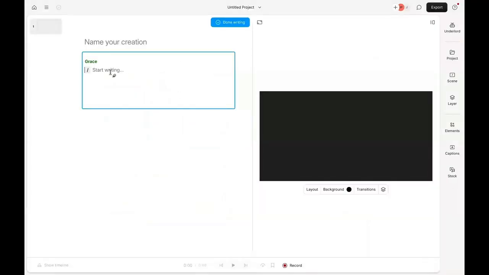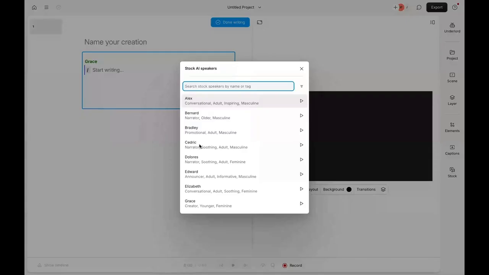And now that it's loading, we chose Grace, but we chose a male avatar. So we may want to change the voice and look for a male voice because the avatar was a male. So let's check out Edward.